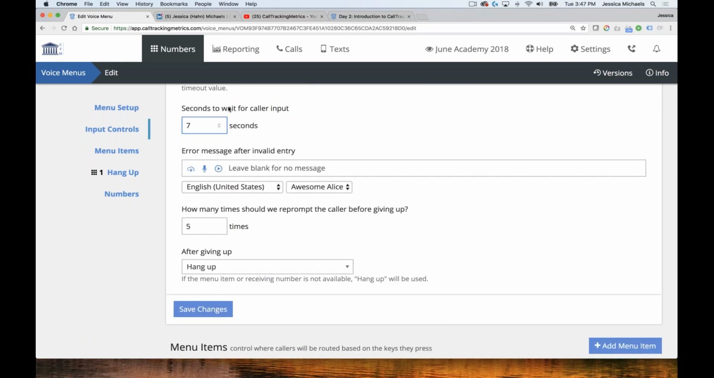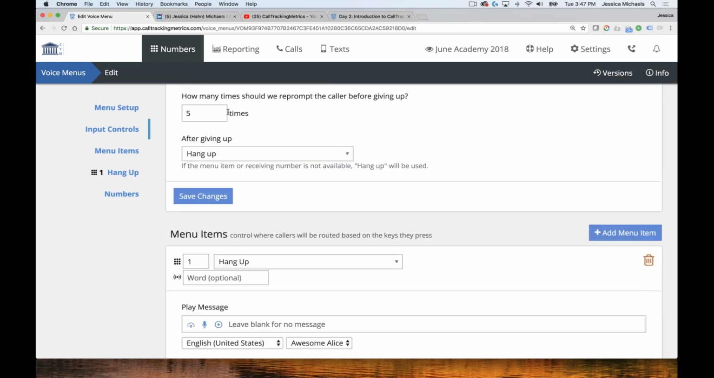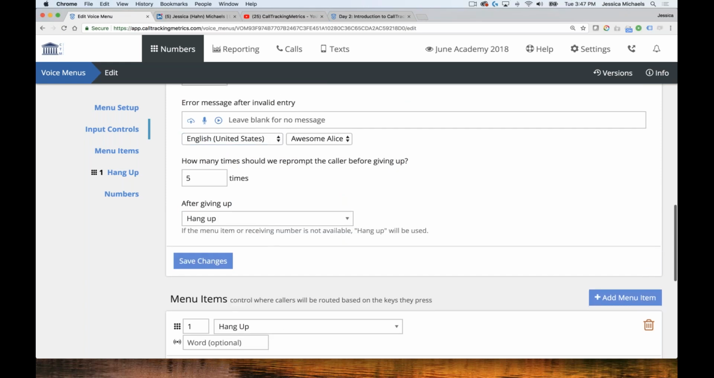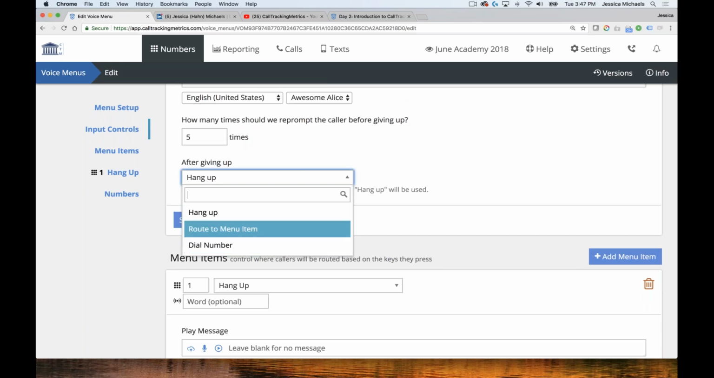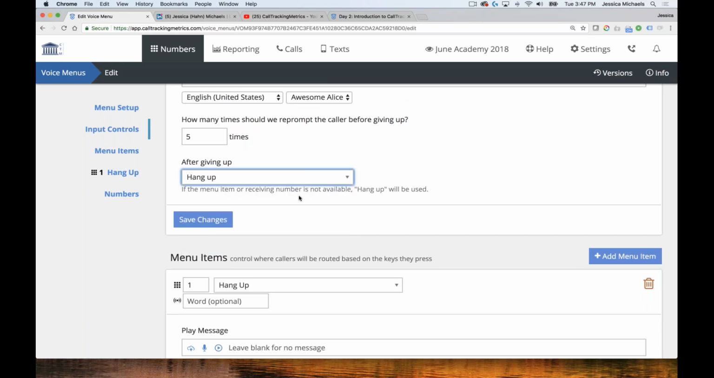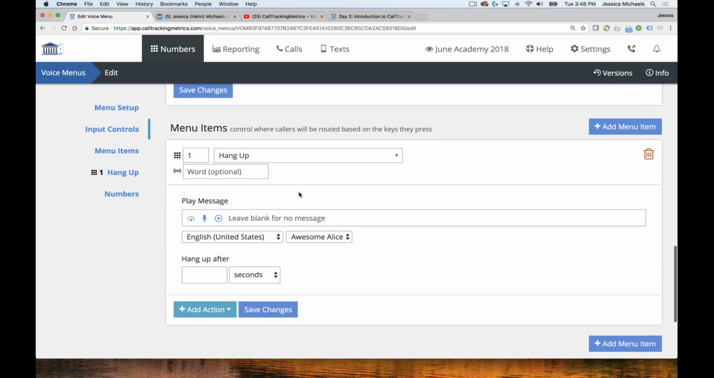We can say how long we should wait for the caller to input their selection. So wait 7 seconds. I could then type in a message, something like, oh, we didn't get that, or sorry, try again. And then I could say how many times I want to give this person to enter correctly, and what I want to do if, after 5 times, they just haven't entered it correctly. I could say hang up the call, route to a different menu, or dial a number. In this case, we can almost safely assume that it's probably a bot if after 5 times they weren't able to press 1 through 5. So I think we're good.